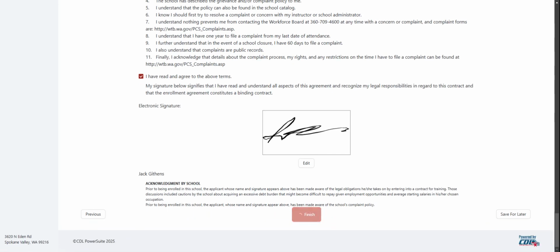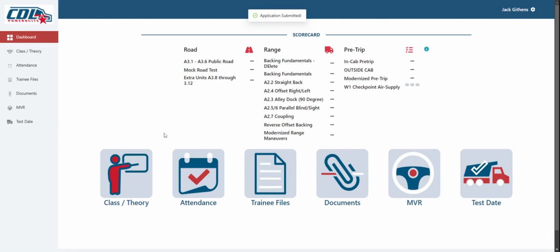Now it's going to take a second to bring you into your portal because what's happening here is all that information you just did is compiling into a PDF. So then your school and you will have access to that information. As soon as that information has been compiled, it'll drop you into the student portal here. And then you'll be good to go, ready to train for that first day of school.